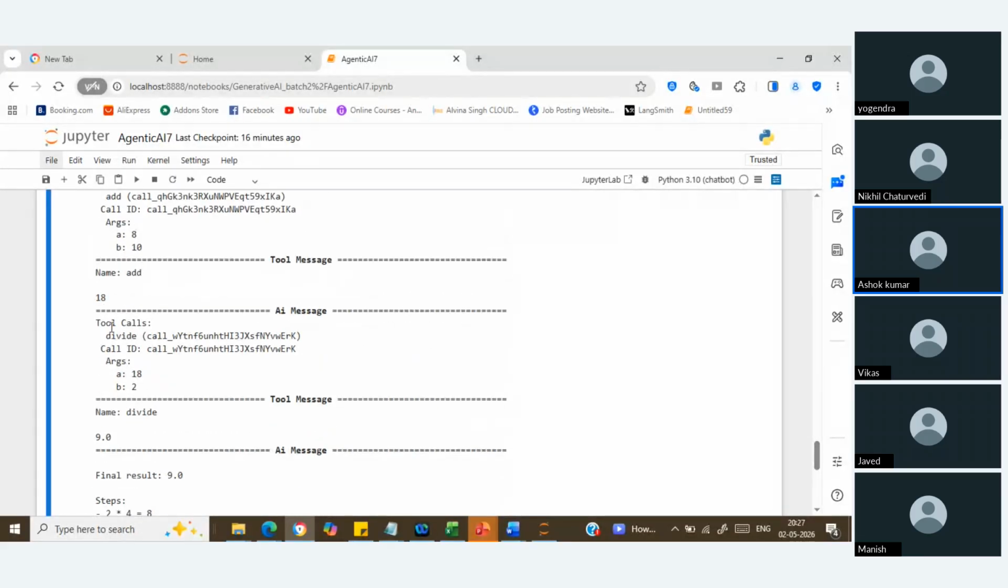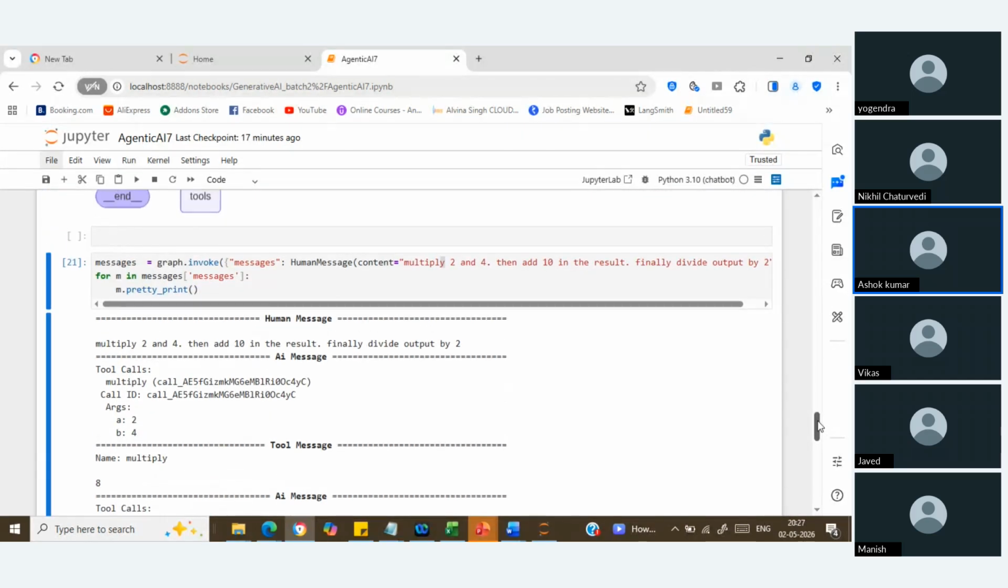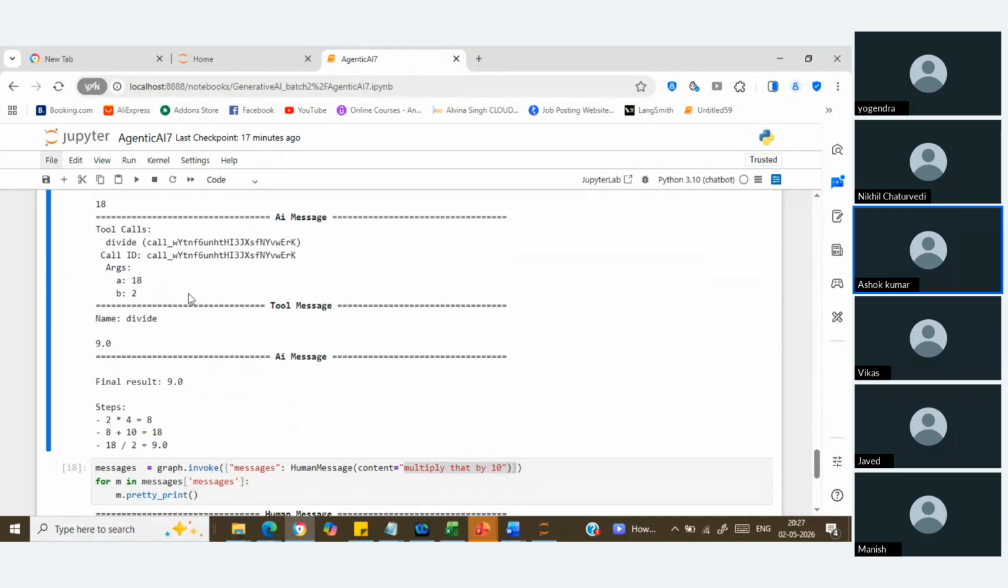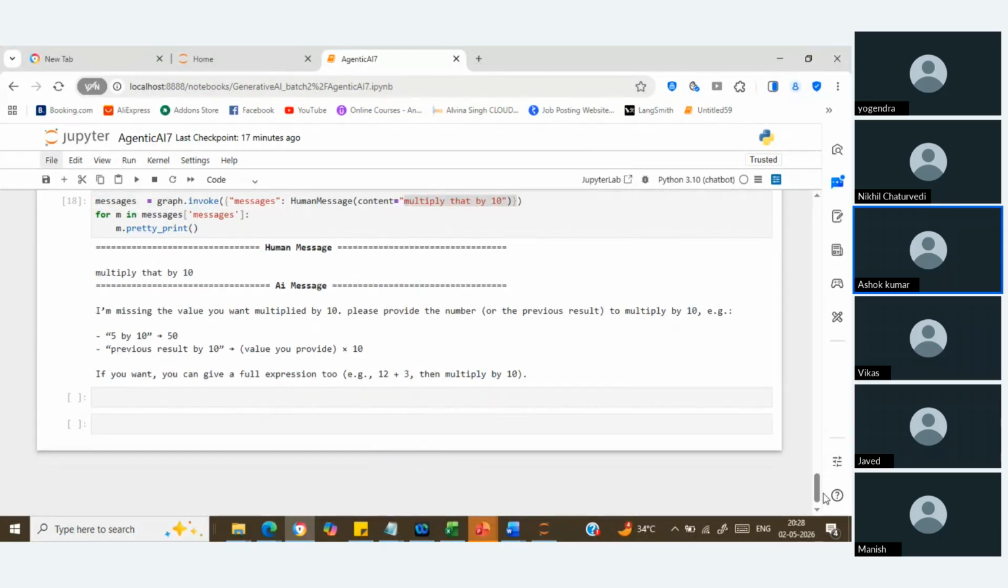So 18 will be given to the LLM. It will take 18 as the first number and 2 as the second number. From where did we get the 2? We got the 2 from this particular statement. Once it is given to the tool, based upon the tool it has performed the operation, and then we are able to get the outcome, say 19, sorry. This is the final message because the output is given by the LLM only, and then the graph has ended.